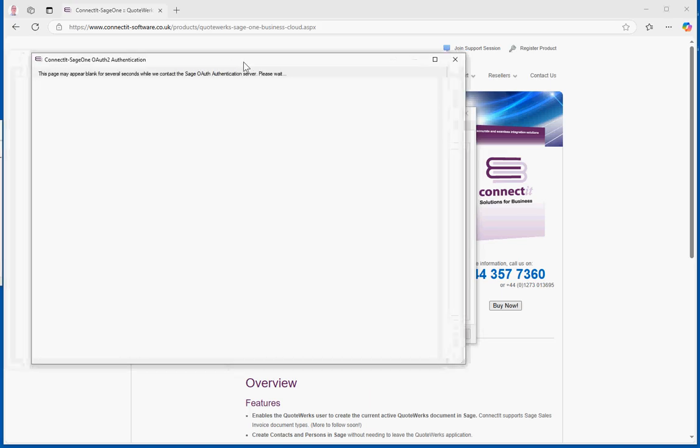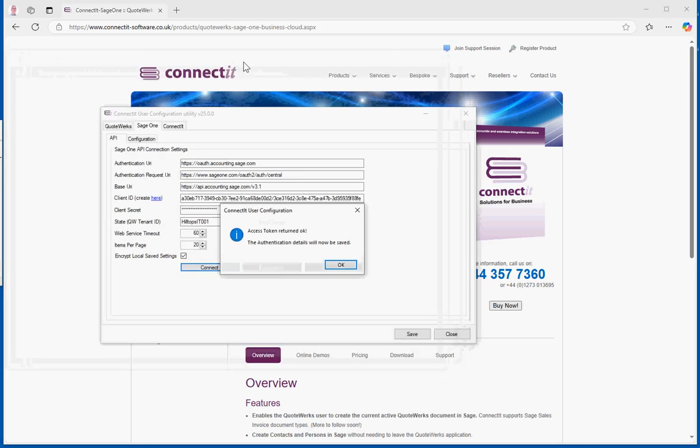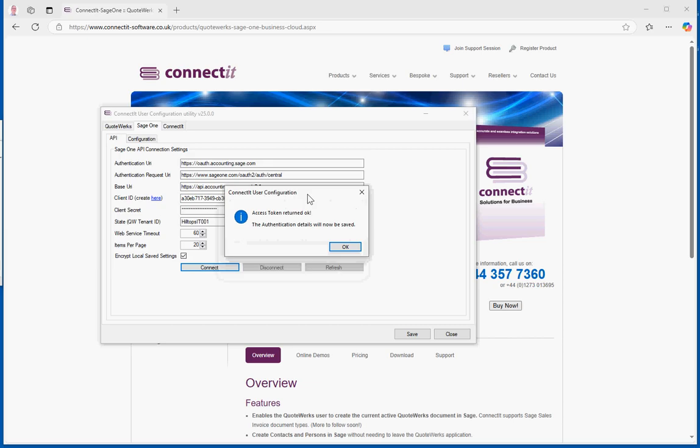That's going to flash up a screen. Because I've already logged into SageOne today, that didn't take me through the login process. You would be prompted to click the country, enter your email address, enter your password, enter a 6-digit code if you've set up multi-factor authentication. But ultimately, once you go through that process, you should receive this message saying that the access token was returned okay. Access tokens are the things that allow us developers to talk to APIs like the SageOne Business Cloud.